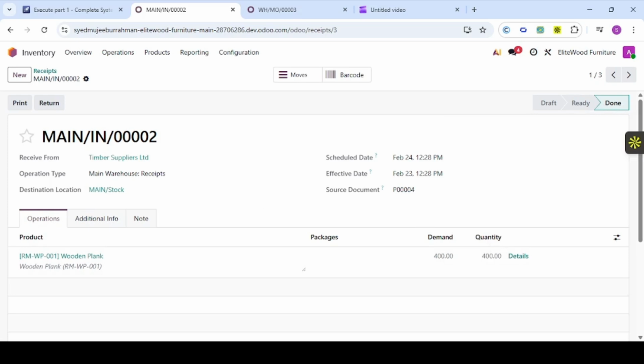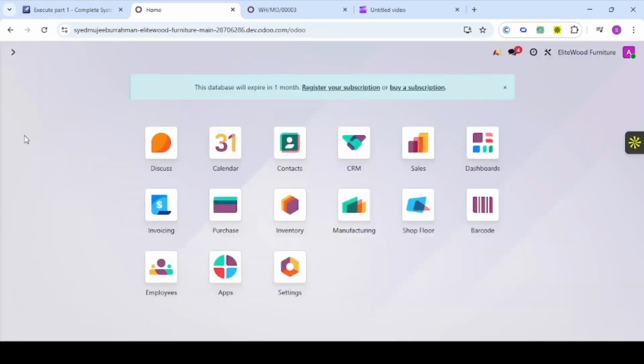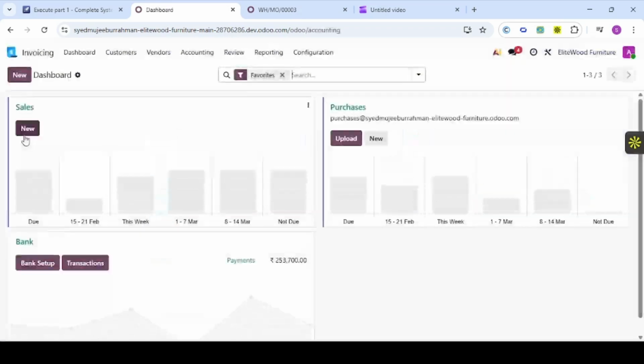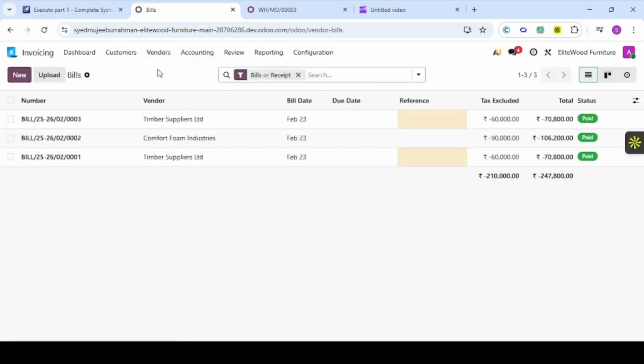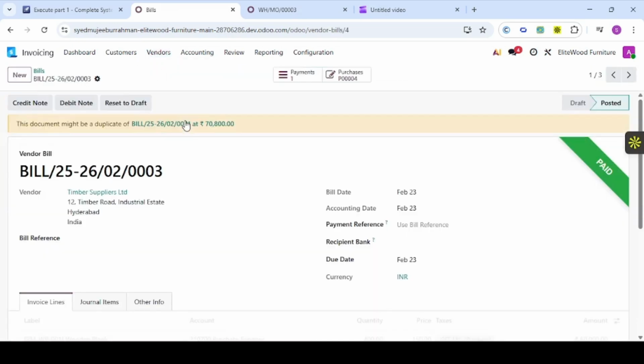Then I have to check the vendor bill as well. For the vendor bill, I simply have to move into invoicing or accounting. In invoicing, there is vendors. In vendors, there is bills. So when I check here, nice, this is also updated.